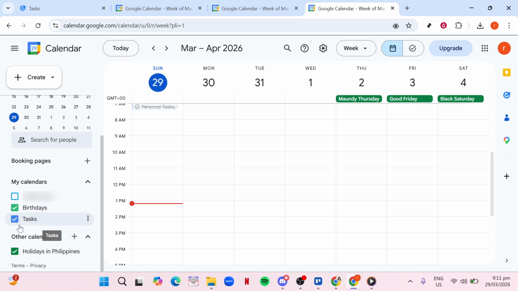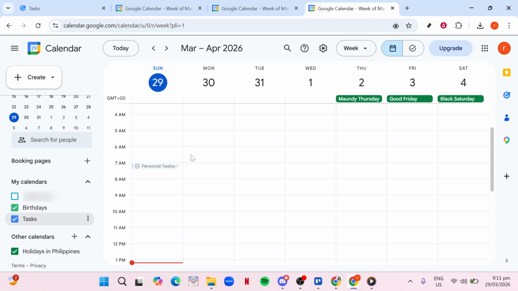In that list, look for one labeled Tasks. Next to Tasks, there's a small colored checkbox. This checkbox controls whether tasks appear on the main calendar grid. If the box is checked, your tasks that have dates assigned to them will show up directly on the calendar on their respective days. If the box is unchecked, those tasks will be hidden, even though they still exist in the task side panel. If you don't see your tasks on the calendar, this is usually the reason.